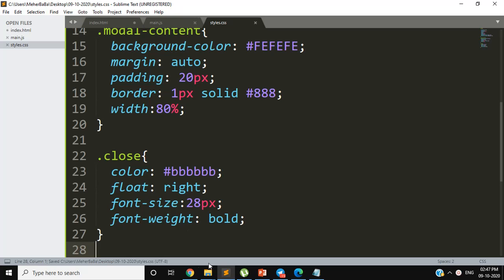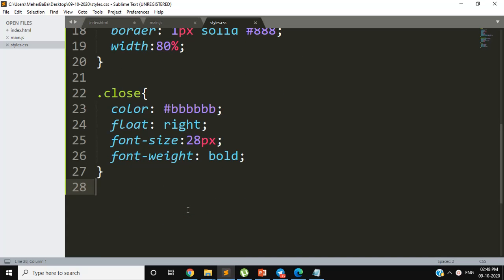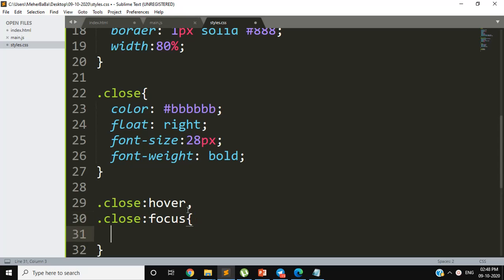So I would save this, refresh this, and now you could see the position has been changed towards the right. Even now we are having a cursor. Instead of the cursor, I want that whenever I take my mouse over this particular cross symbol, the mouse pointer should change to the hand symbol. For this purpose, we would be writing dot close, and then hover, or dot close focus. So if I click over here, or if I'm hovering my mouse over here, its value should change.